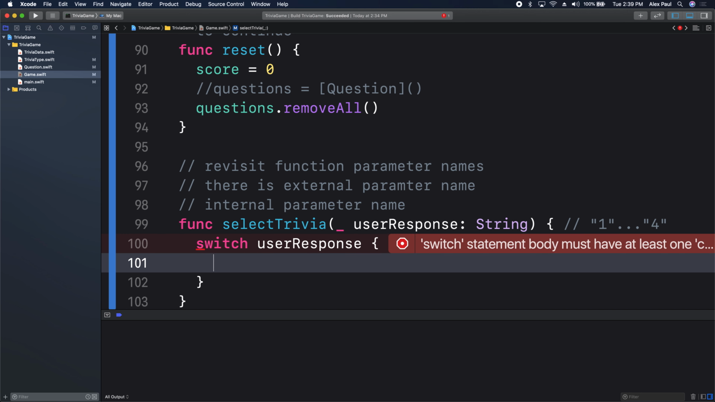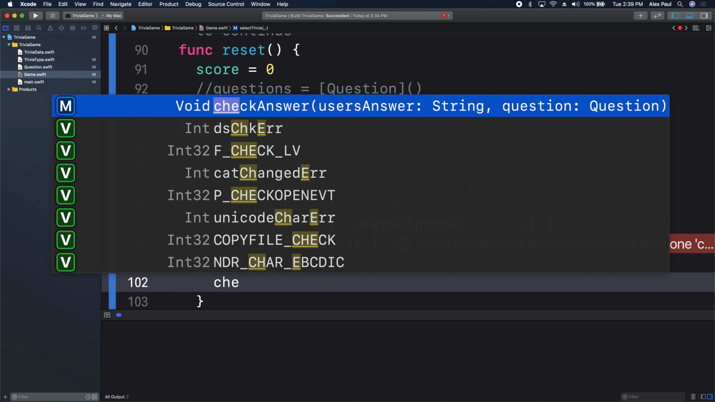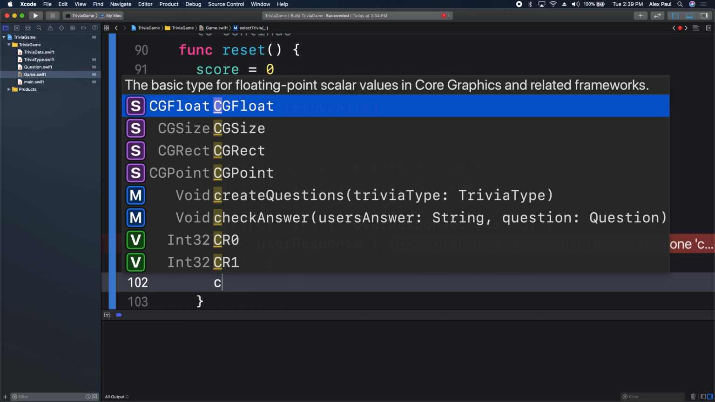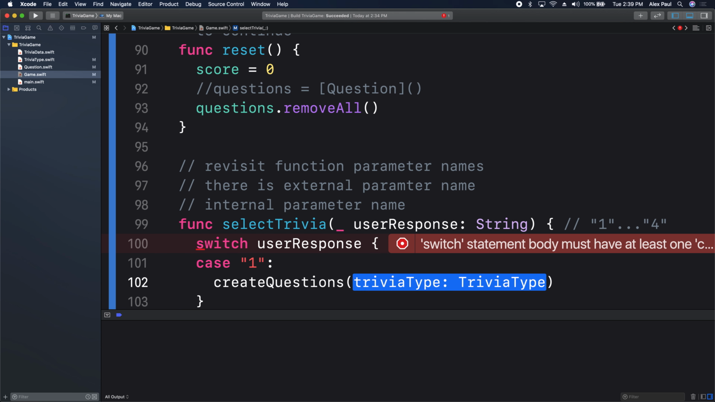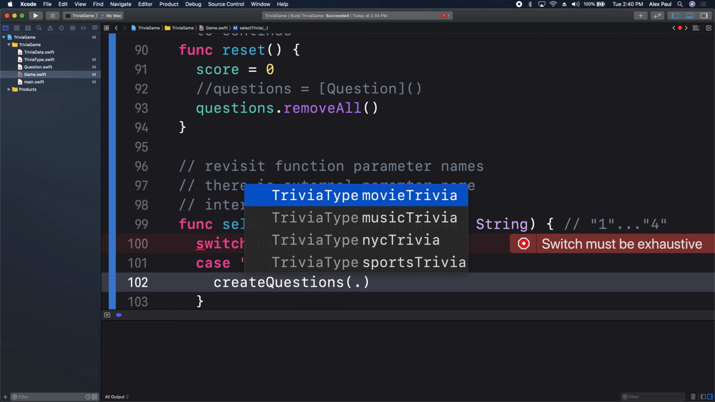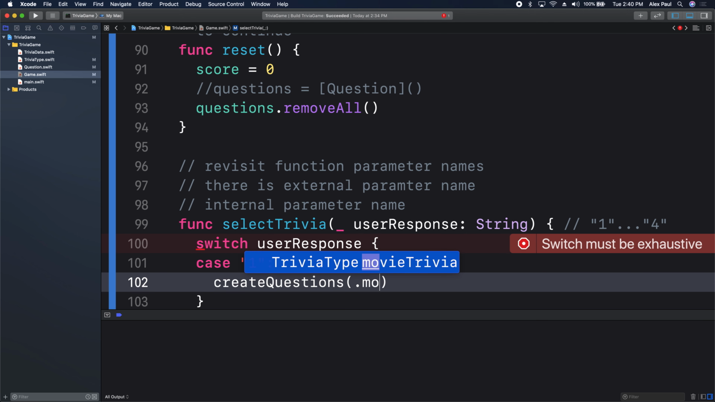Right? So on the switch, we say case, the user entered 1. Then we say create, what do we call it? Create questions. If the user entered option 1, we say create questions. And what do we pass it? We pass it some argument, which is a trivia type. So here we'll say movie for the first one.